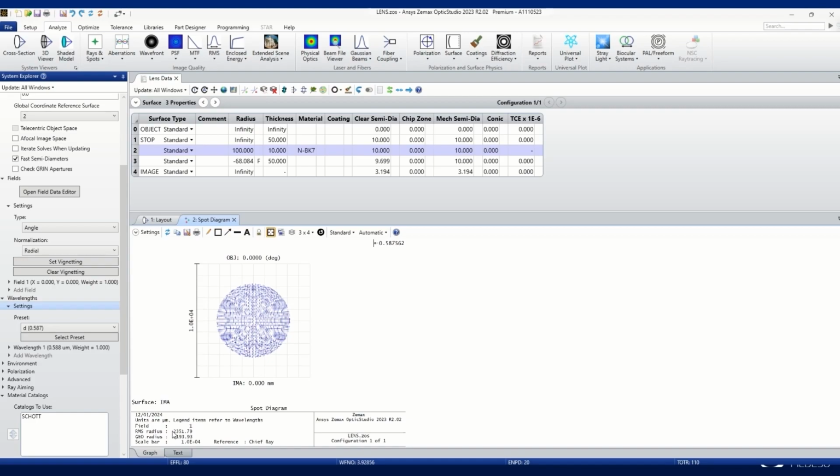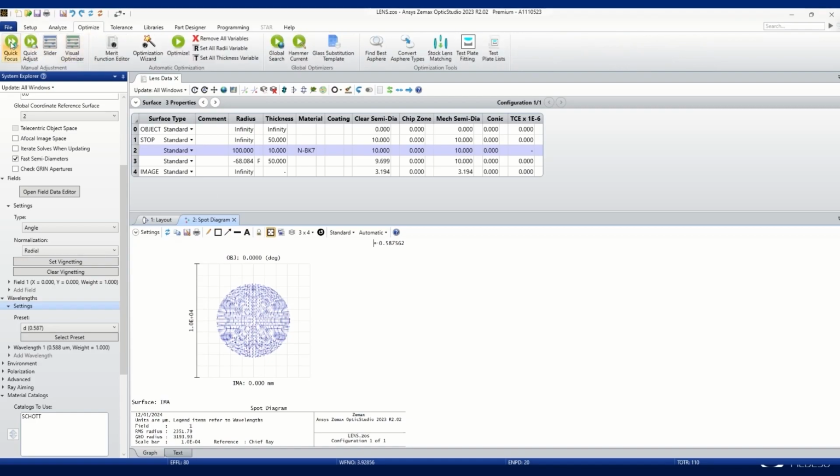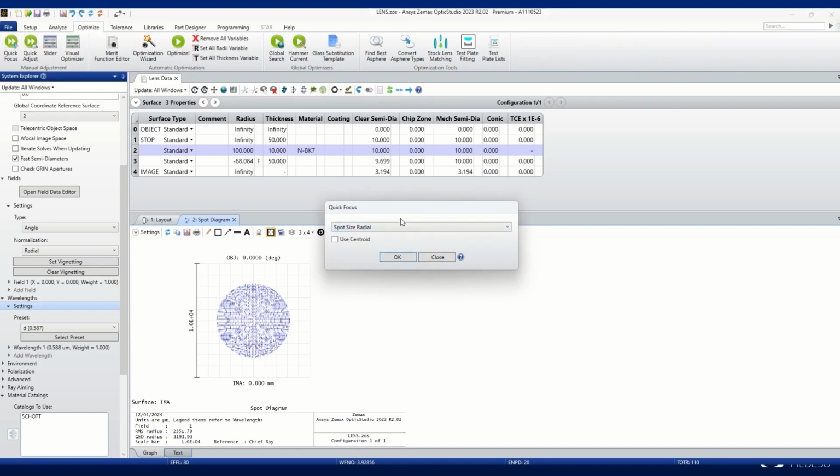There is a nice tool in Zemax. If we go on the Optimize tab and click Quick Focus in the Manual Adjustment section, what this does is adjust the back focal length, or the last surface thickness, for best focus or minimum RMS aberration.